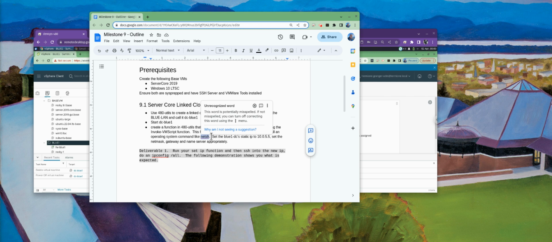boom, the IP changes. And your deliverable for this part of the milestone is basically to run the code, and then SSH into the new IP, do an ipconfig /all, showing that your new IP address is there, and that your gateway has been set appropriately, your net mask, that sort of thing. You can ping google.com. So I'm going to stop this video and I'm going to record that, and I'll link it here. So that's 9.1, and I'm going to be working on the other elements of this milestone as we go forward.